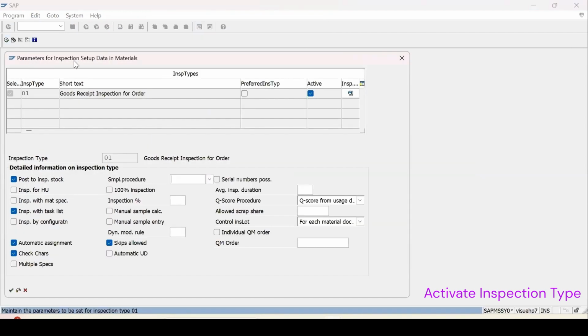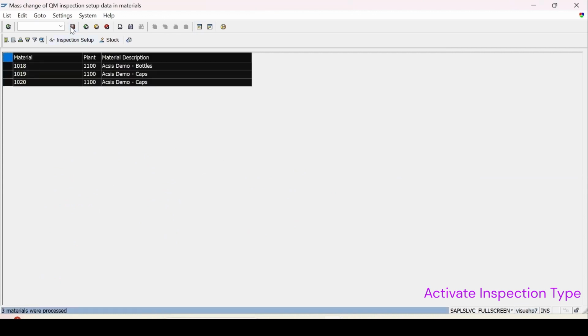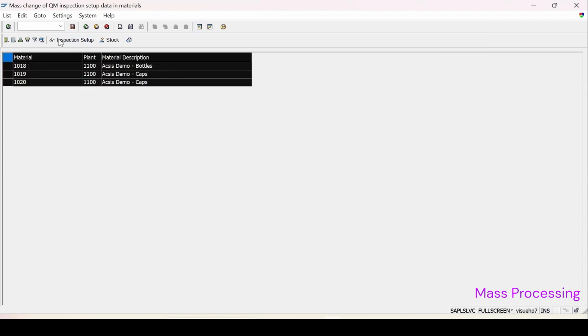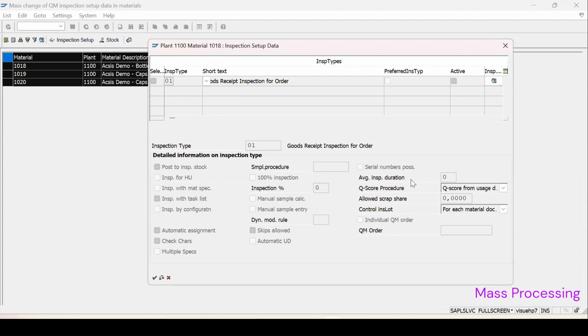It is opening this screen, and here just cross-check the details and click on OK. Then select all and click on save. In the lower half part, three materials were processed. To see the details of the inspection setup for these materials, select all, click on this inspection setup, and it will display the first material, which is 18. Here you can see, just check it. It is activated, click on OK. Now it is showing me the second material, which is 19, click on OK, and this time 20. So it has been processed.